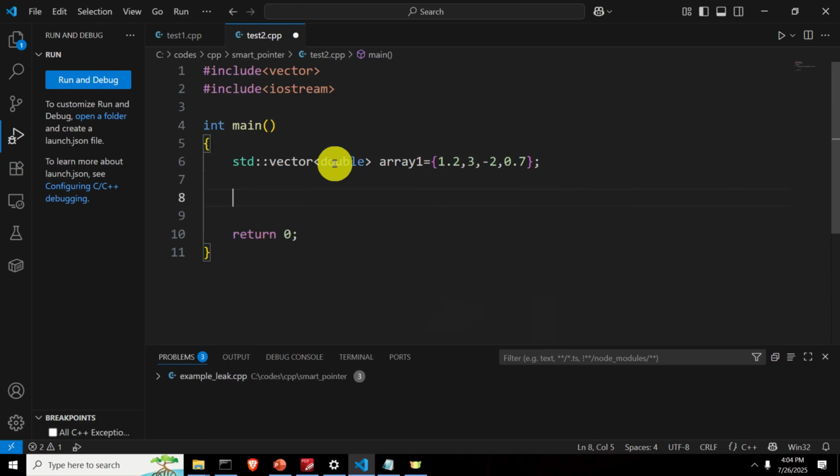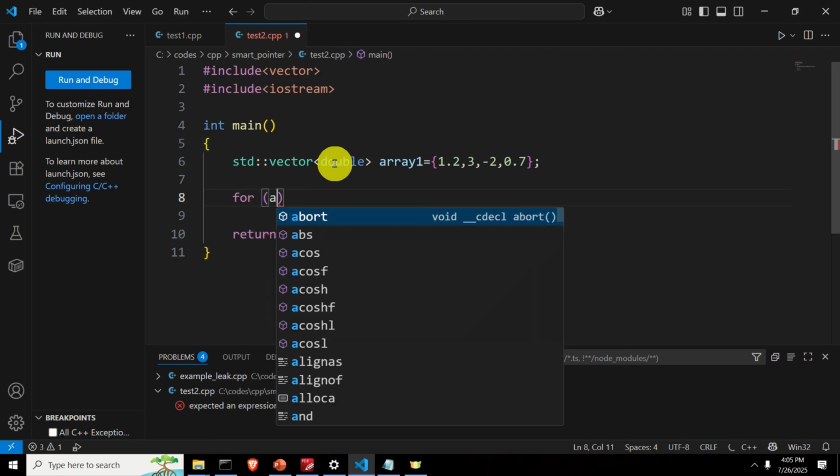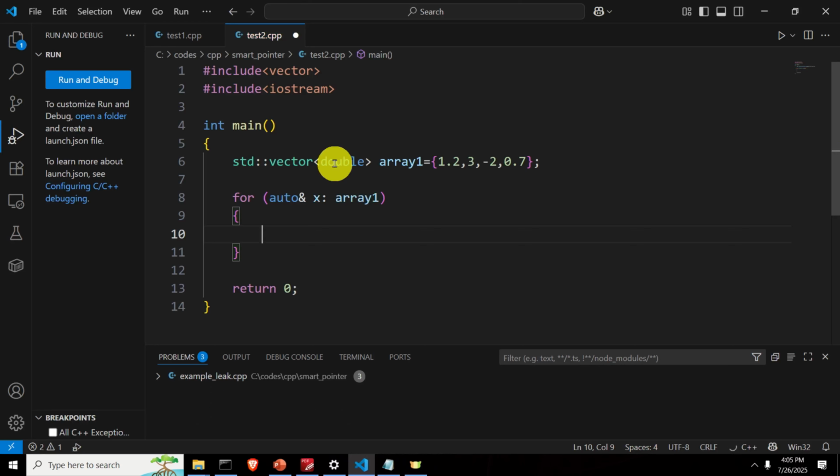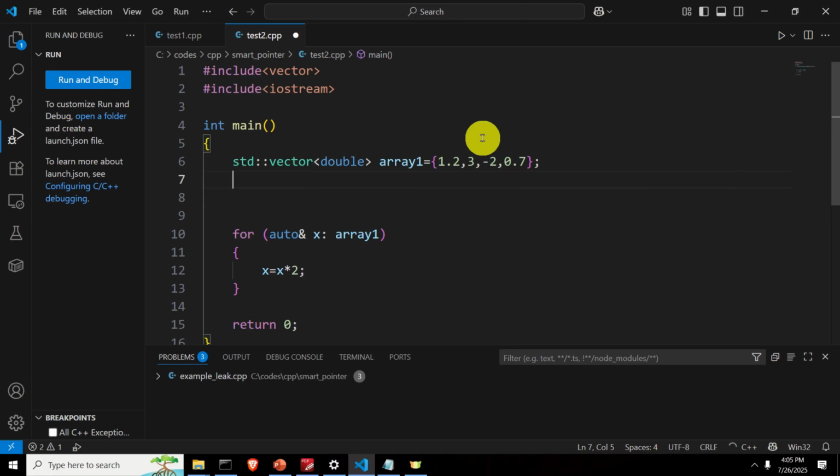Good. Now, again, let's write a for loop. So we have for, and then inside we need to type this auto, then the reference x in array 1, basically. And then here we will do the following. We will simply say x is equal to x multiplied by 2. Now, since x is a reference to an entry inside of array 1, the actual entries of array 1 will be doubled.